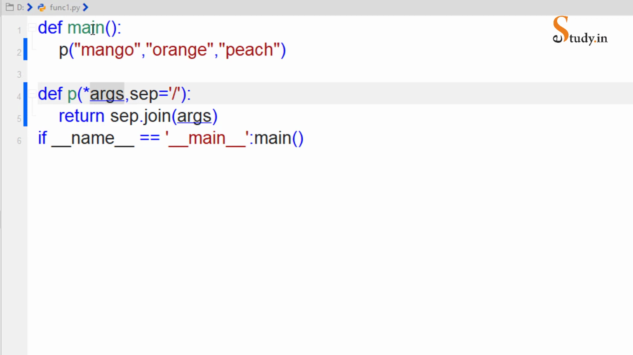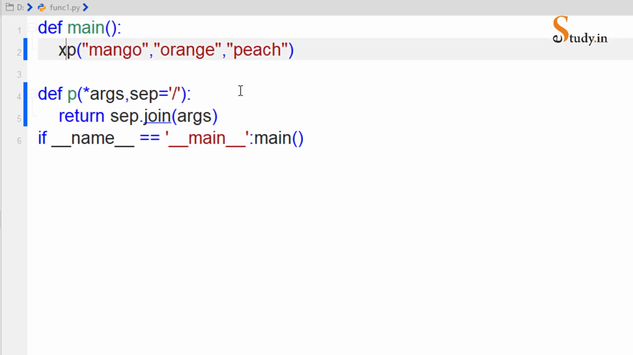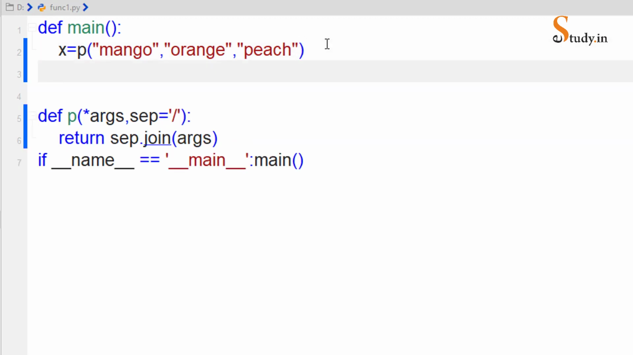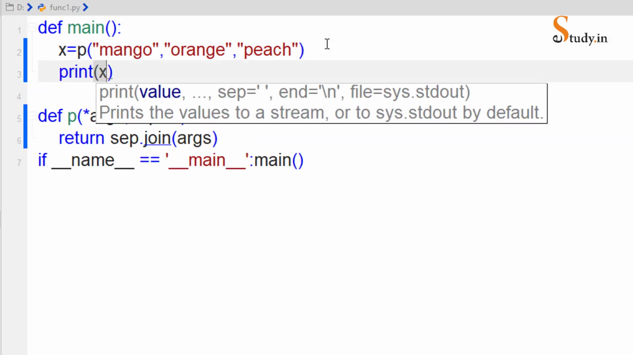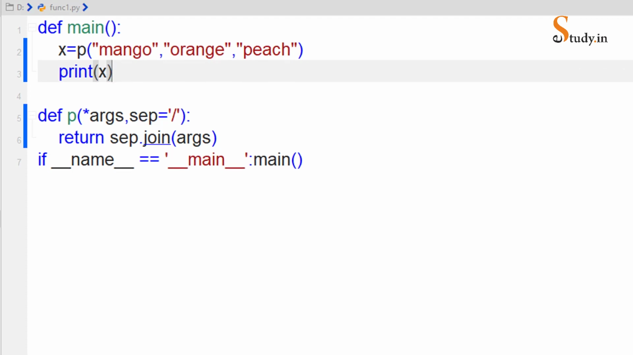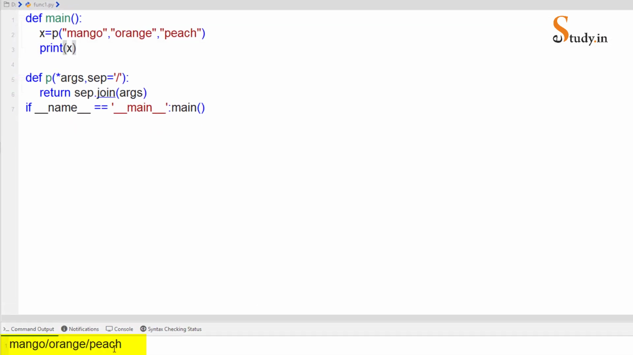So we can pass as many variable number of arguments here, and now we are going to use the join function, and the join function will basically return this. So we are going to take the value in x, so x is equal to this, and now we will print x. Let's see what the output is. See, we got the slash symbol in between the names of the fruits.